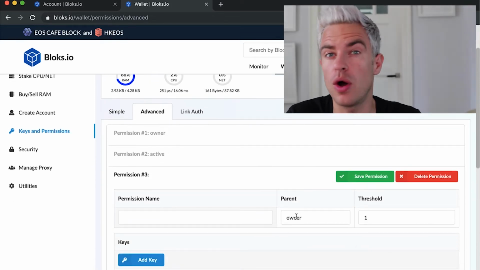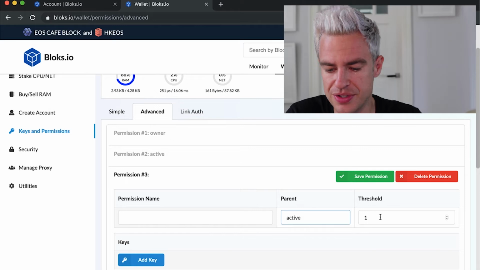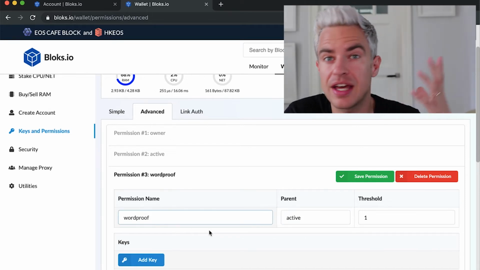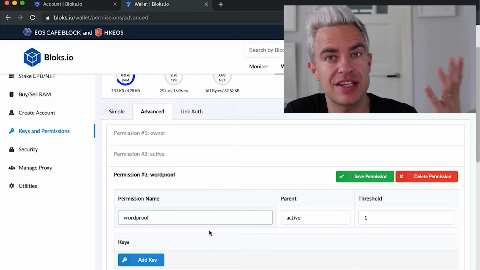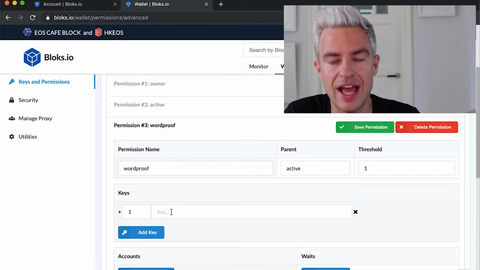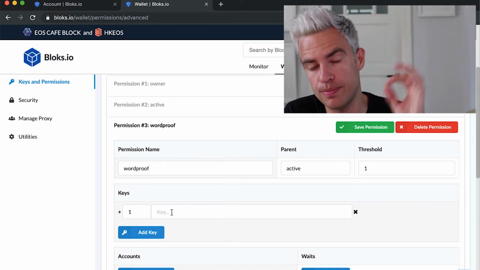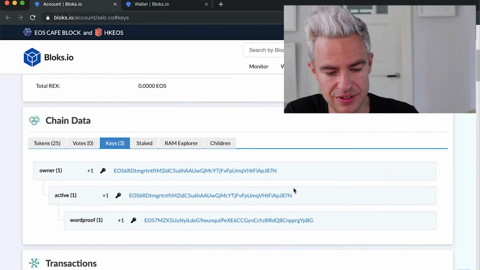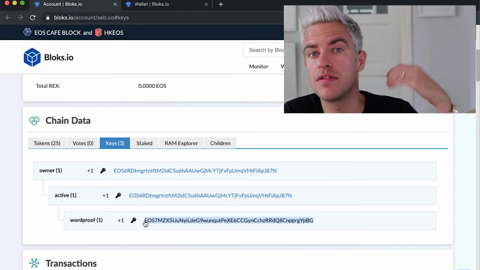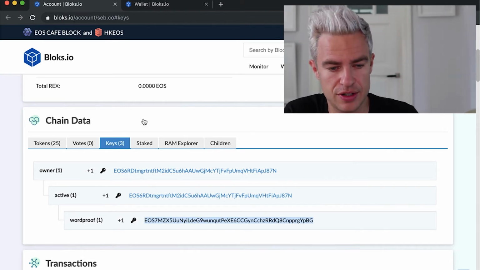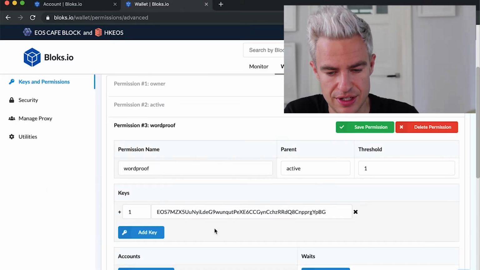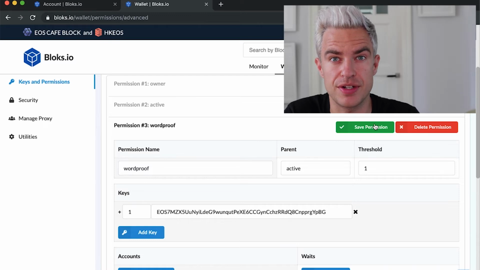The parent is not the owner, but the active. Threshold is still 1, and the permission name is WordProof. It can be anything as long as it makes sense to you. And what you can do here is add a key. And I will here add the same public key as the WordProof key on the other account. So I copy this one, but it can be anyone, the one the service asks you to add. I copy it and I paste it here, and what I can do is I save this permission.